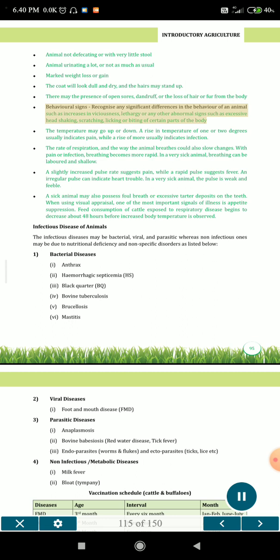Behavioral signs. Recognize any significant differences in the behavior of an animal, such as increases in viciousness, lethargy, or any other abnormal signs such as excessive head shaking, scratching, licking, or biting of certain parts of the body. The temperature may go up or down. A rise in temperature of 1 or 2 degrees usually indicates pain, while a rise of more usually indicates infection.